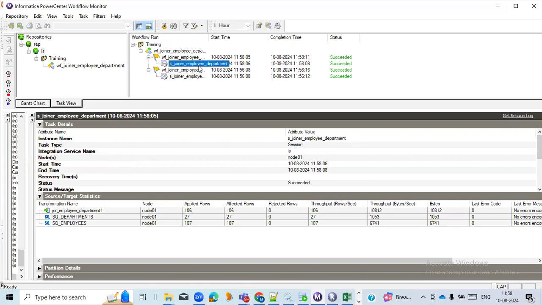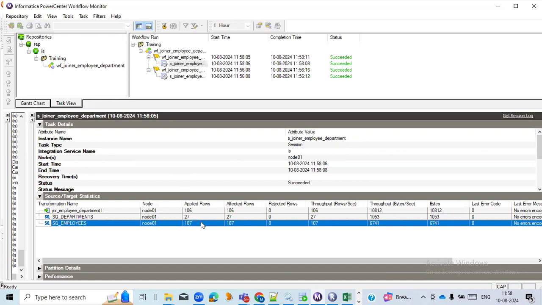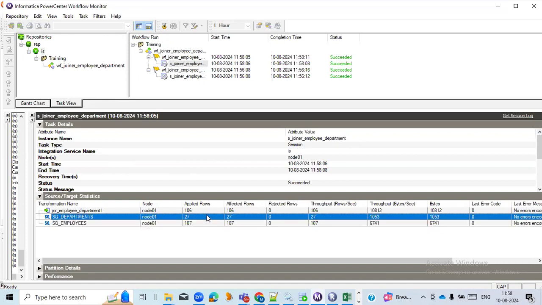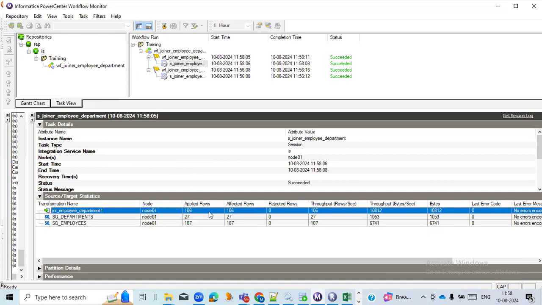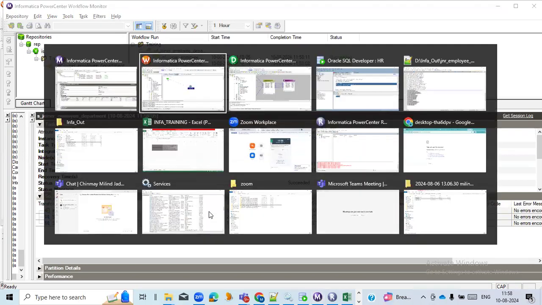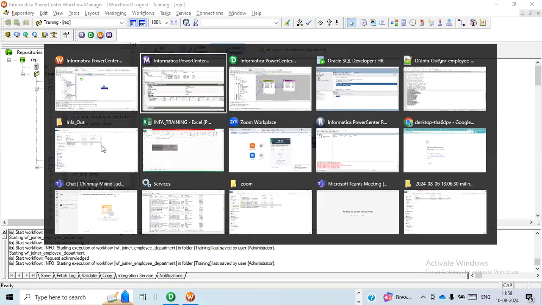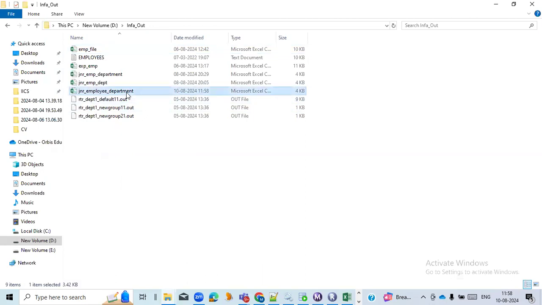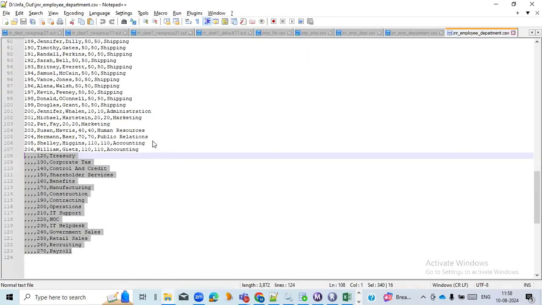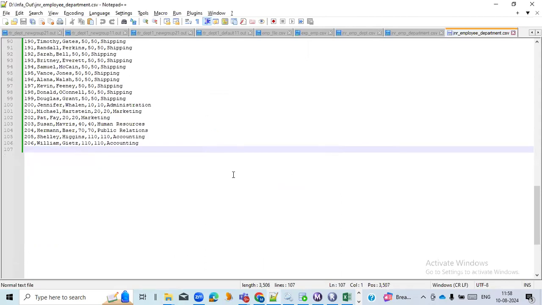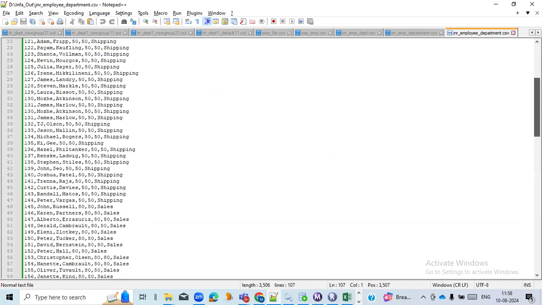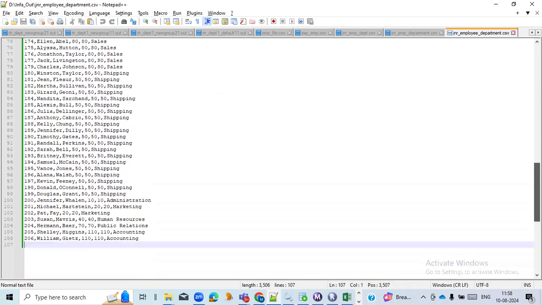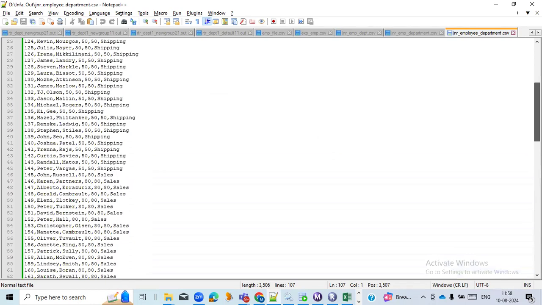Session is running, it's completed. It basically read 107 rows from the employee source, 27 from departments, and it has written 106 in the output file. Go to the output file once. Let me refresh it. Yes, reload it. So we are able to see 106 rows, as an inner join. There are no nulls from the left table now.